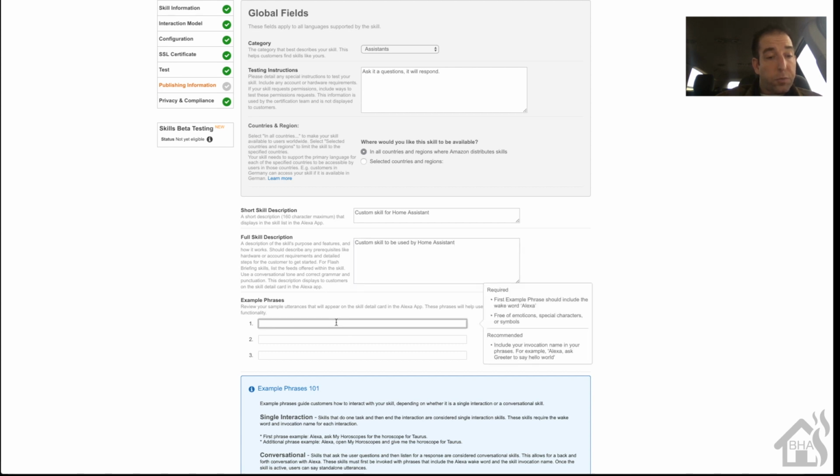Alright, so example phrases. Again, you can put whatever you want. You're really the only one that's going to be using it. But they expect you to fill all this out, I guess, if you were going to use it for testing with an actual group of people. Then you'd want all this information in there to help them use the skill.